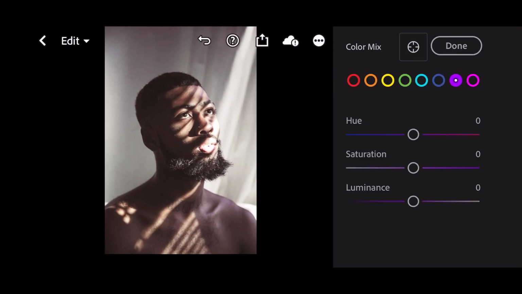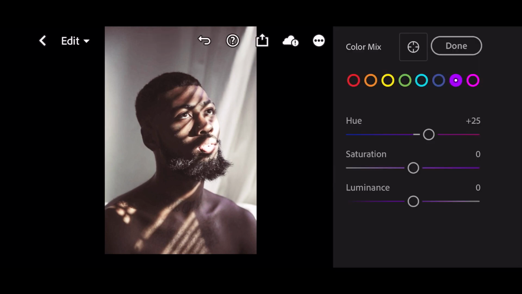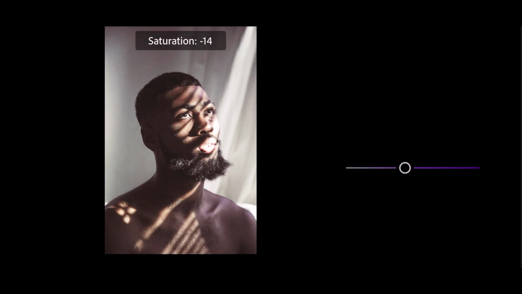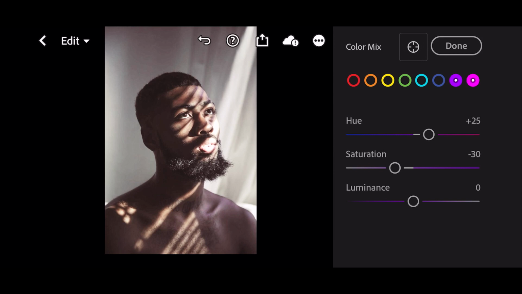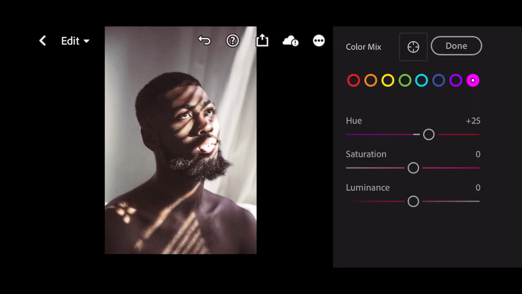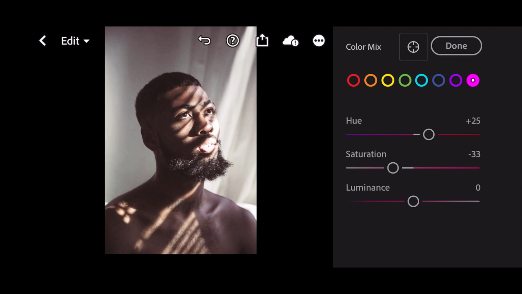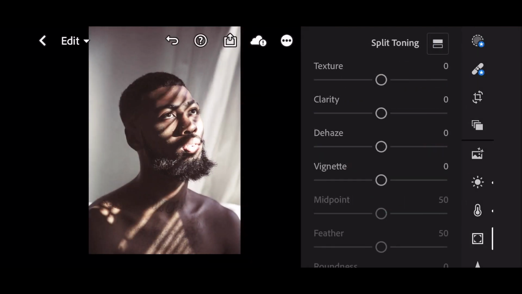Go to purple. Hue to +25. Saturation to -30. Go to pink. Hue to +25. Saturation to -33. And done. Next go to Effect panel.